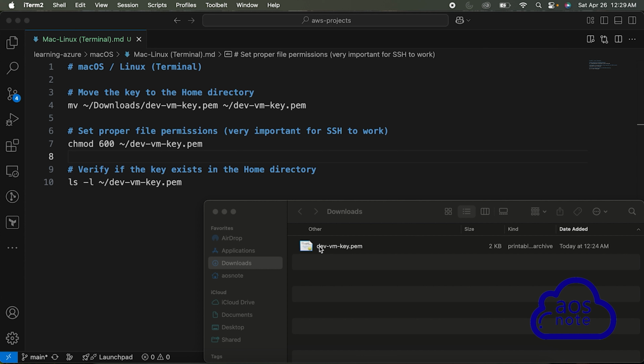If you leave the key in your downloads directory, you will have to specify the full path to the key when you run your SSH command. So it is easy to move the key into your home directory and just run the command from there.